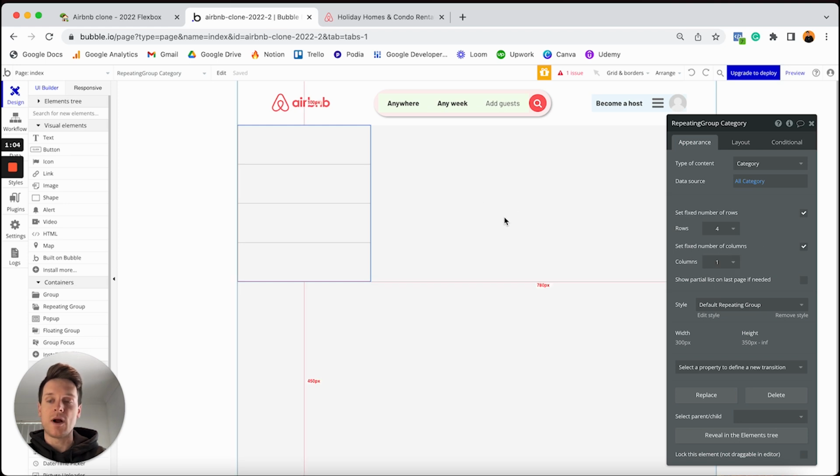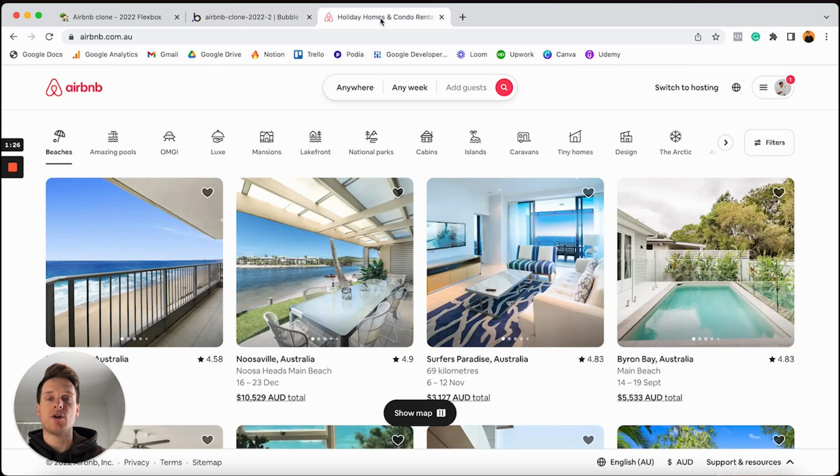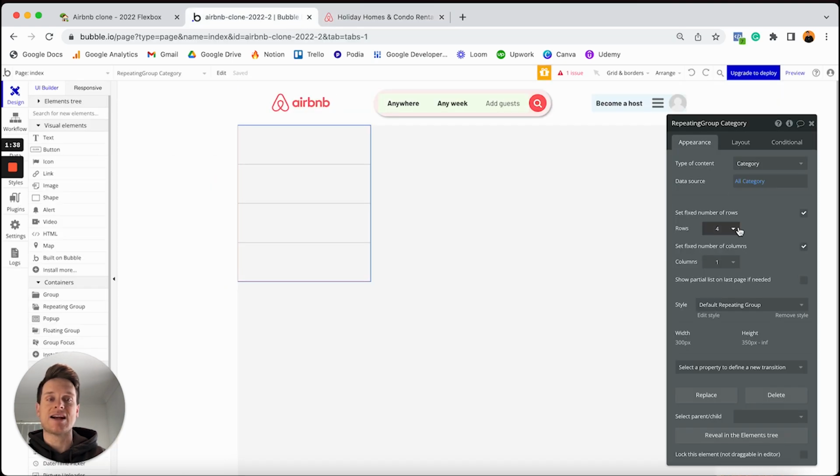So there's only one column, which means there's one row of 4. And so right now, this repeating group, if it was to display a list of all of my categories, it's only going to display the first 4 categories and nothing more, whereas that's not the experience I want to create. Similar to the real world Airbnb product, I want to display all my categories horizontally across my page, and I want users to be able to scroll across within these. And so what we're going to need to do is actually just customize the settings of our rows here.